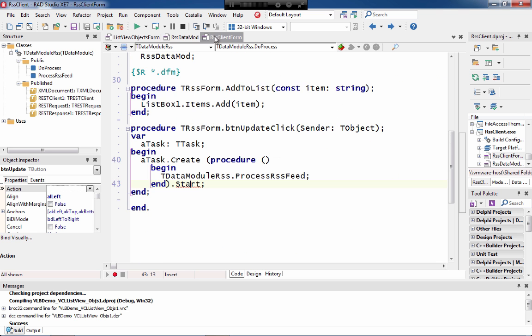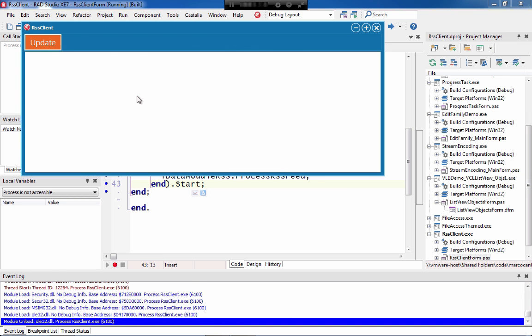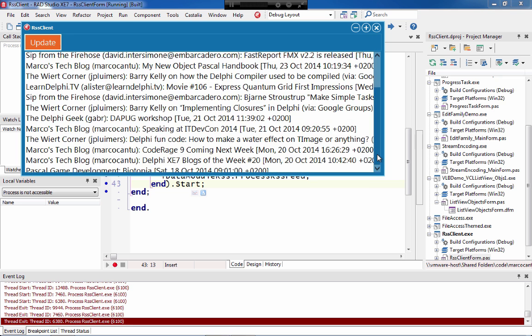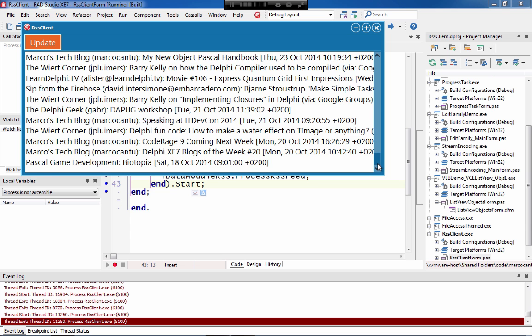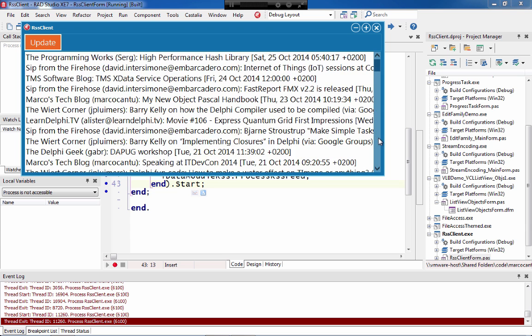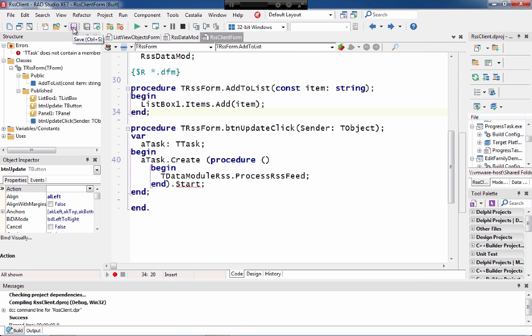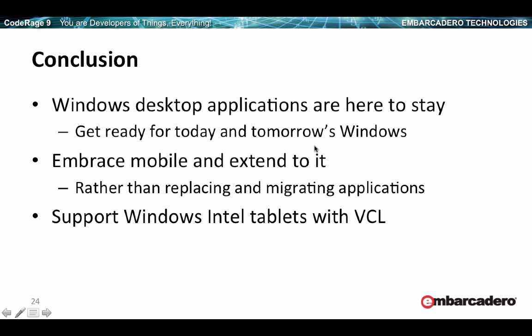So let me run this demo, and I can click update, wait a bit and get my result, but I can also click update a few times in a row, and all the information will be added in some sort of random order into the list. And notice how I also use styling to make it look nicer in today's world. So that's the last demo I wanted to show you. Again, Windows desktop applications are here to stay.